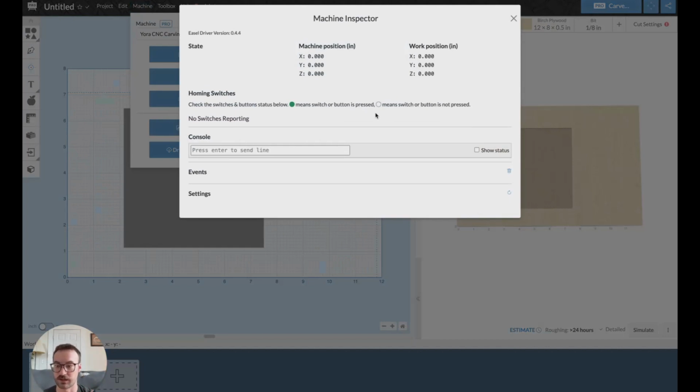If you had a machine plugged in, I don't currently have one in, under where it says Console, you would see a readout of your machine's firmware. If you had homing switches, you would see some white circles under here, and when you press your homing switch, those circles would turn green. And if you needed to change or send a firmware line, you could type it in here.